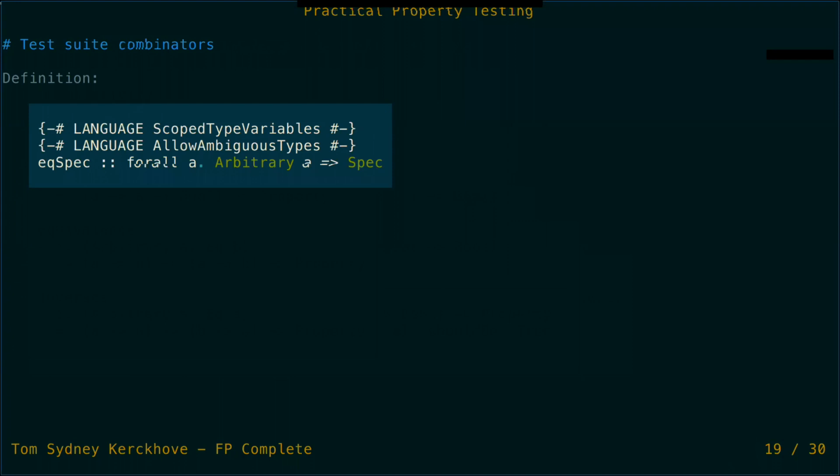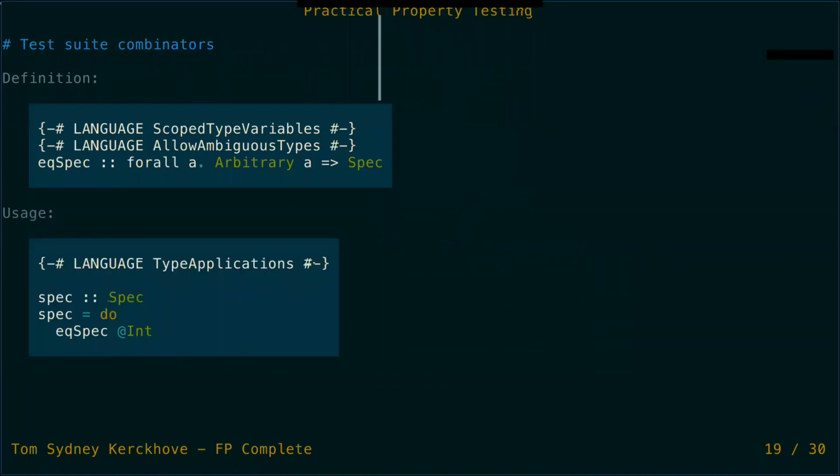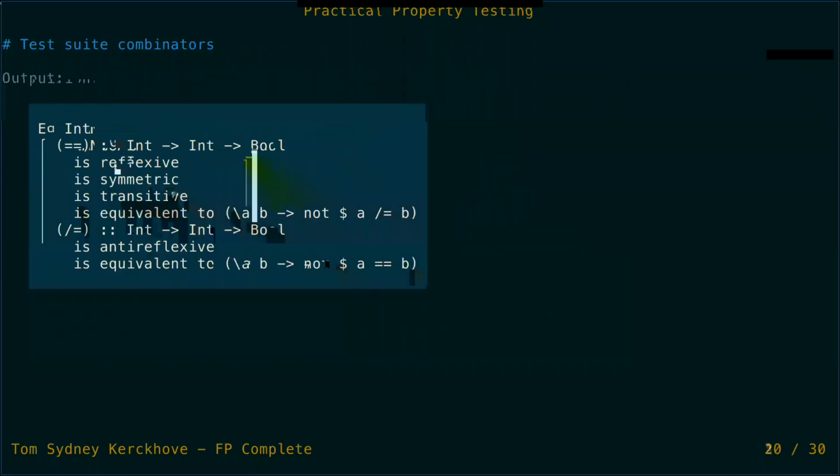And to use this kind of test suite combinator, we have to use type applications in order to supply the type as an argument. And then you can say my test suite means that you have to run eqSpec at the Int type. And then the output can look something like this. For all integers, equality is reflexive, symmetric, transitive, exactly what you would expect, and equality is equivalent to not inequality.